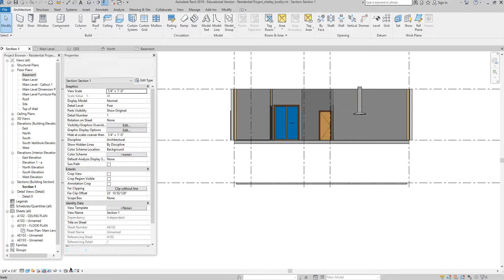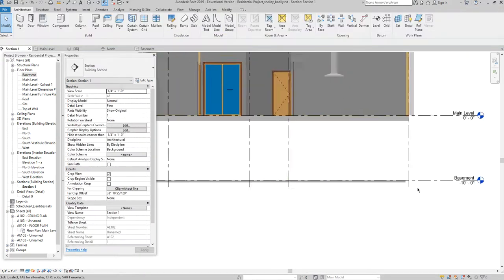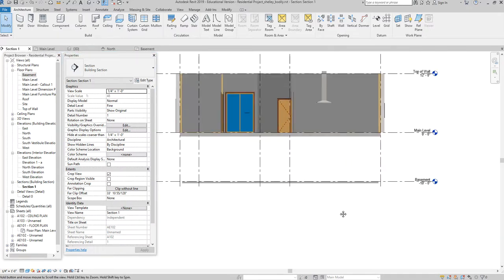Okay, so now I can see that I have a floor in my basement, and the top of that floor is aligning with the top of my basement level. We're going to talk about how to create foundation walls pretty soon here, not just yet, but pretty soon, so you can do your project. But they're a little bit different than upper level walls.